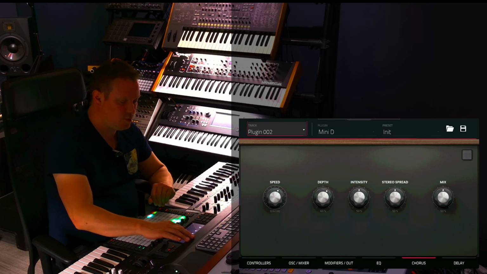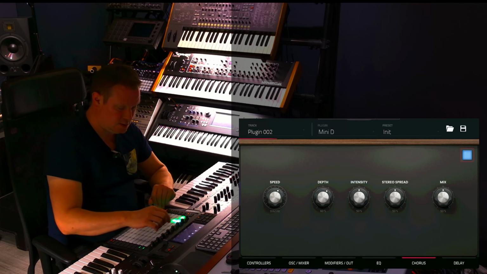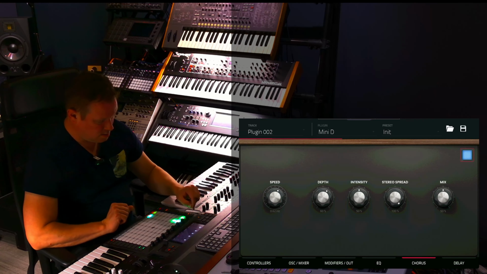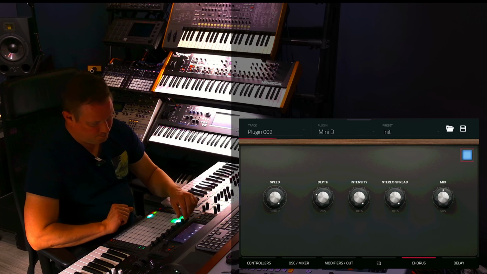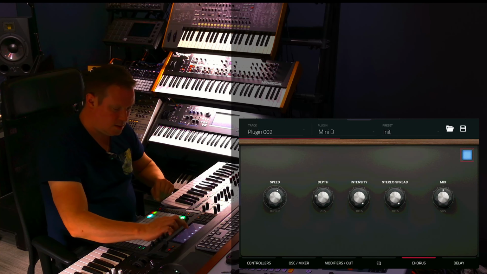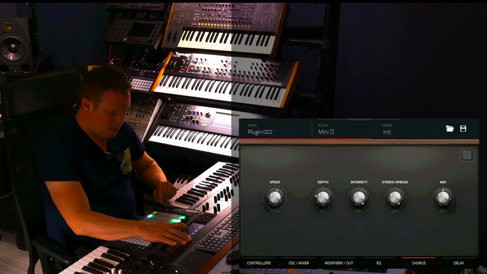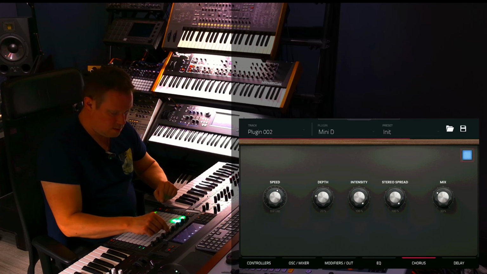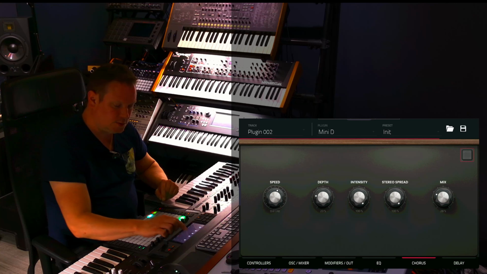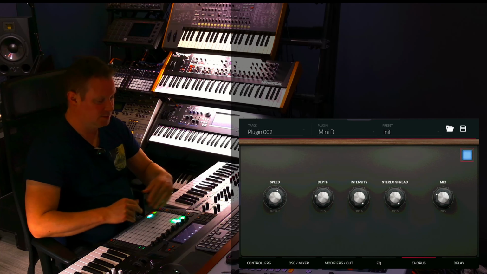Chorus is also working great on basses, mostly, and stereo. Let's overdo it. Just a little bit. It's good enough.